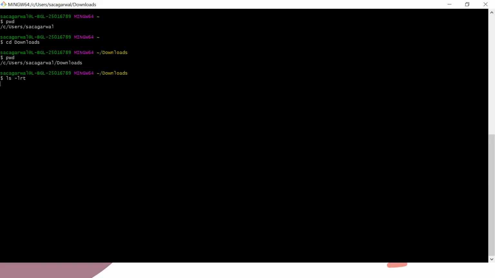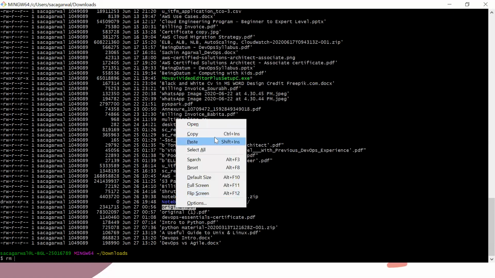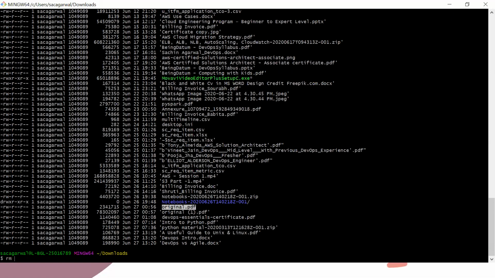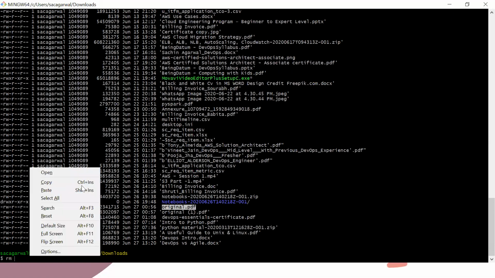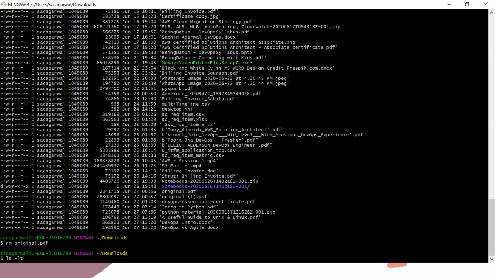Now here, if I list out, I have a lot of files. So if I want to remove any file, let's say this particular file, I'll use the command rm, and I'll paste this file name, and this file has been removed.